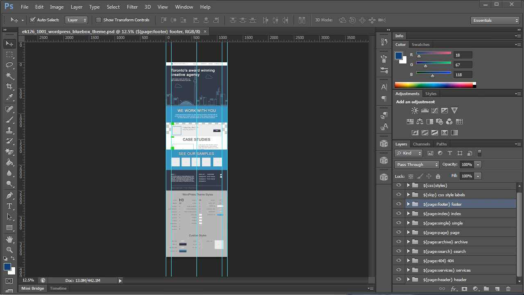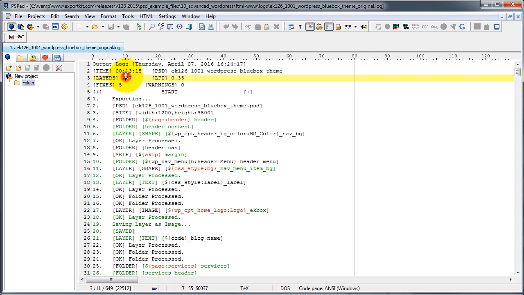In this example, we're going to be taking a look at Smart Object Oriented Photoshop. So this is a completely different theme and design concept. What we have here is our Blue Box WordPress theme, and we're going to look at the original log file. You'll see in the original log file we processed 277 layers, and it took approximately 13 minutes, 15 seconds also.